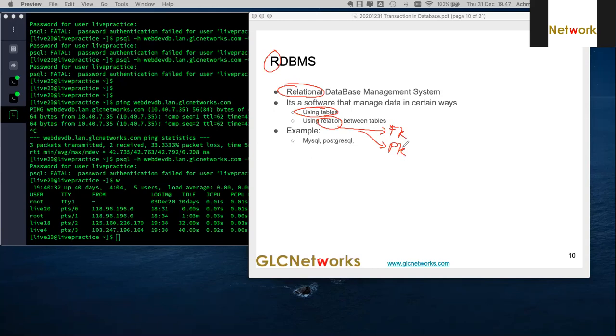Some examples of RDBMS software. DBMS means the software, the management system. Most popular is MySQL. Everyone knows that. Mostly used for websites like WordPress. WordPress is using MySQL, but in our projects we usually use PostgreSQL. Why? Because PostgreSQL has many features that we are using, like it supports transactions, it supports time zone for the timestamp, and many others. Also it supports the JSON data type and other things.